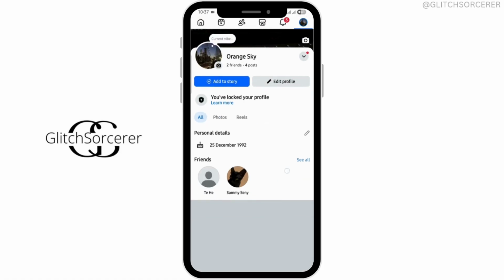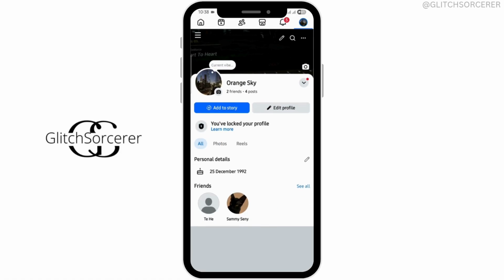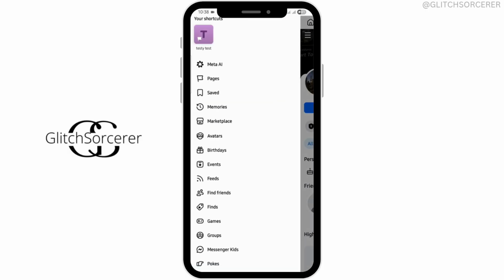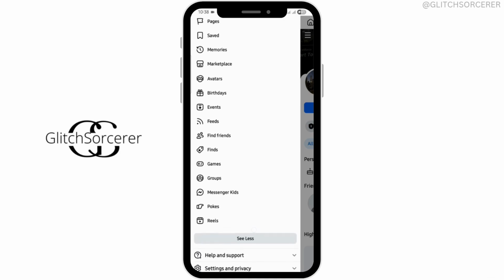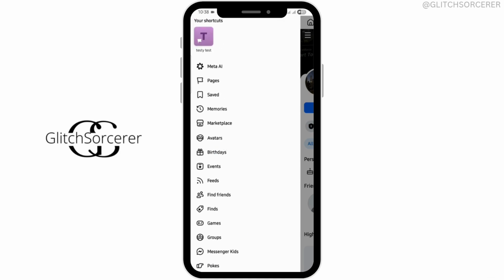Now launch your Facebook and simply get logged into your account. Tap onto your profile, you will see a page like this. Tap on three-bar icon, then you will see birthdays. If you do not see birthdays, make sure that you select see more, then you will be able to see birthdays. Go ahead and tap onto it.